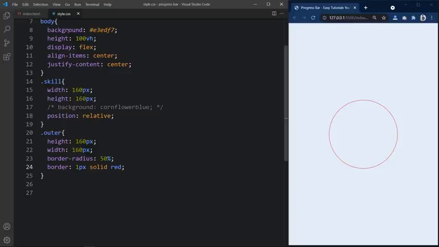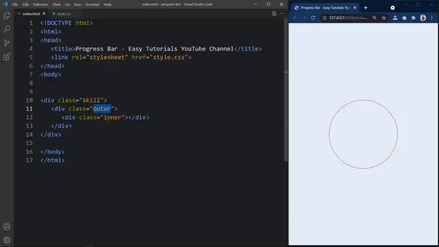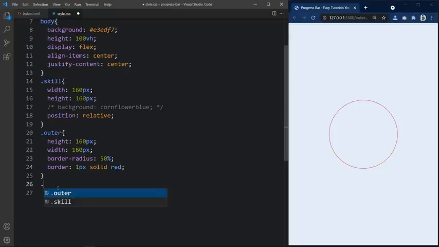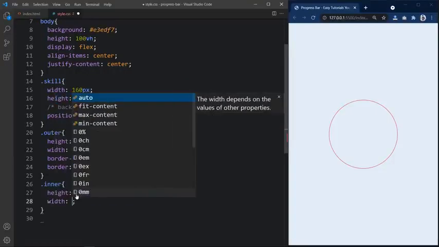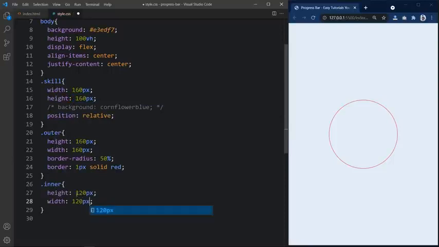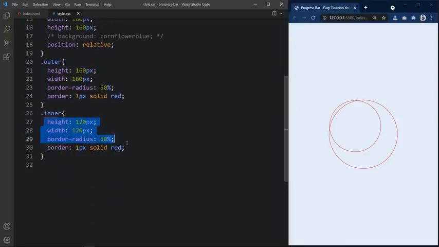Now let's come back and come to the HTML file, copy this class name inner, write it here. For this one let's add height. It will be small, 120 pixel, and width also 120. Now let's add the same thing, border radius and border. Now you can see two circles on this web page, but the alignment is not good.